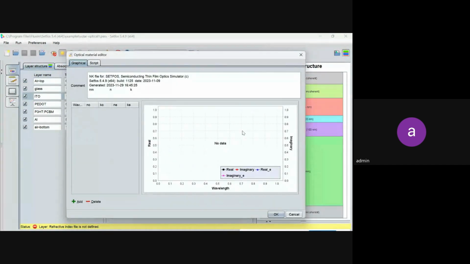So you can define your new optical refractive index parameter. If you have your own refractive index of the material, any material, you can also define your own parameter by defining the wavelength and the real and imaginary parts. So I click on this add button.